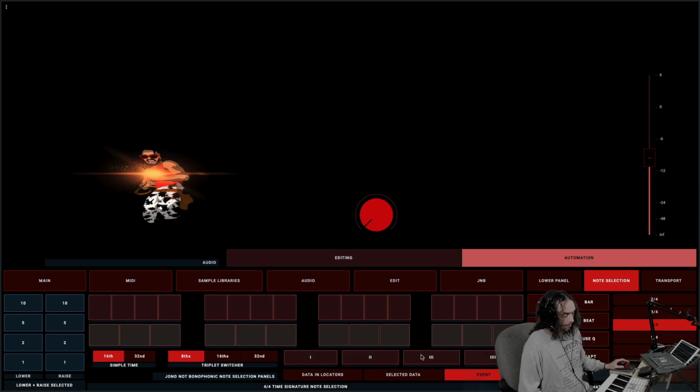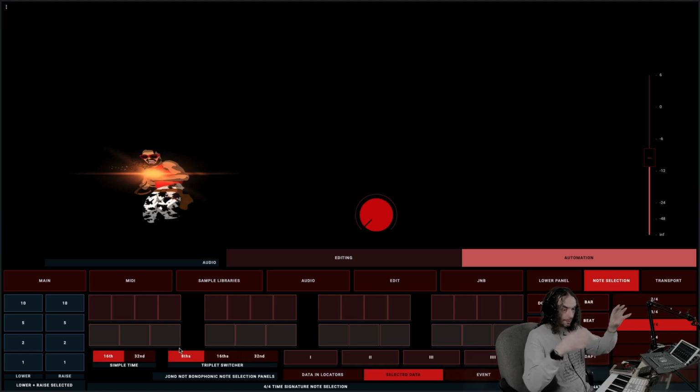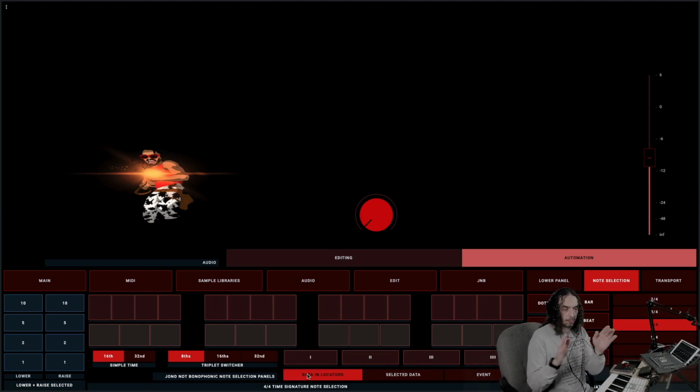And again, with this event button, if you select beat 1 with event, that will select every beat 1 in every bar for the whole duration of all the data in the event. If you select selected data, it will just do it in the data that you have selected, and then obviously data in locators. If you were working on a chorus or a pre-chorus of a song, and you wanted all the kick drums on the downbeats to be raised, you would set your locators, click data in locators, and then click 1, and it would just select them all, and then you can just raise or lower instantly.